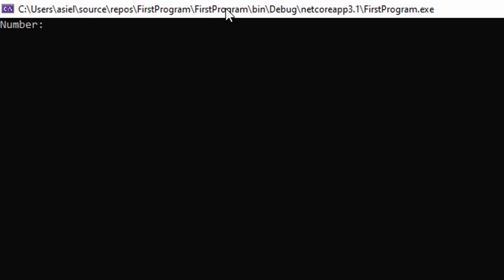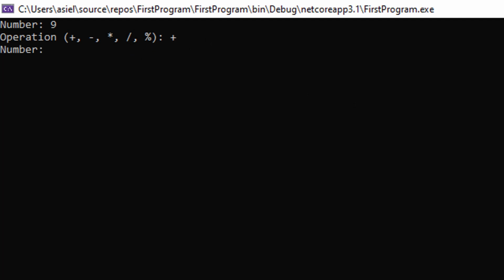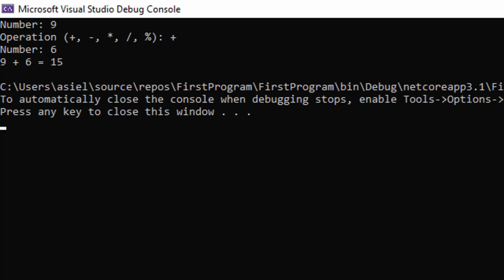We're going to ask the user to enter a number. So it says number. Let's say we enter 9, and then it's going to say operation. Then these are the options that we're going to display for the user, so they can do addition, subtraction, multiplication, division, or modulus. So let's say they do addition, and then it's going to say number. Say we do 6, and when we hit enter, it's going to say 9 plus 6 equals 15. And this should be the same if we do like subtraction or multiplication, division, or modulus.